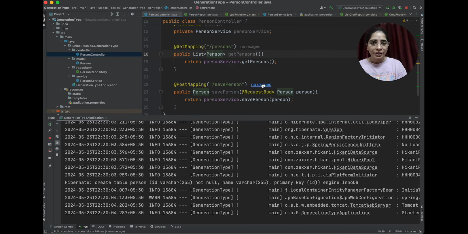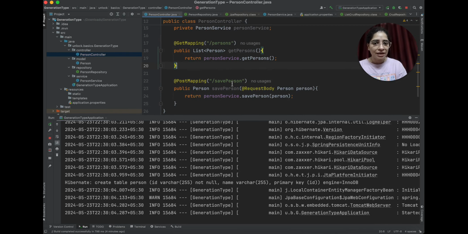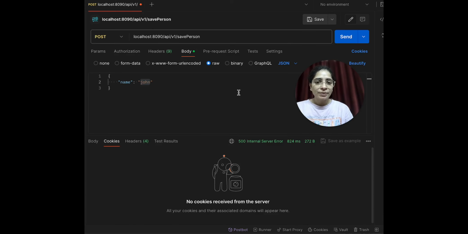Now I'll go back into the person controller and try to save the data of one person inside the database. This is my Postman from where I want to save the data into the table. This is my localhost because my application is running on localhost. 8090 is the port for my application, and this is my path, API v1 and save person. I have selected the POST request type, and inside my body I'm only passing the name because the ID will be auto generated inside my application.